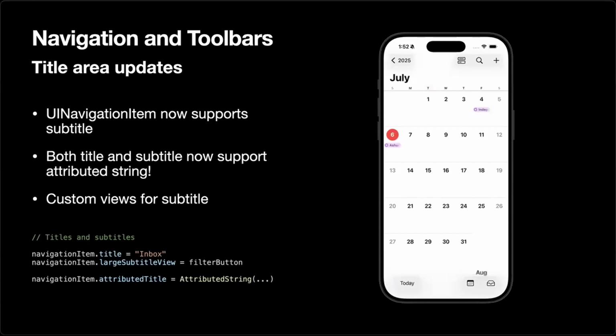But you can imagine below the line space for subtitle now. And now they both support attributed string, which I'm happy about because previously I had to resort to using a UILabel and a custom view with the navigation item if you wanted any sort of attributed text there besides the attributes that you specify for the entire string.